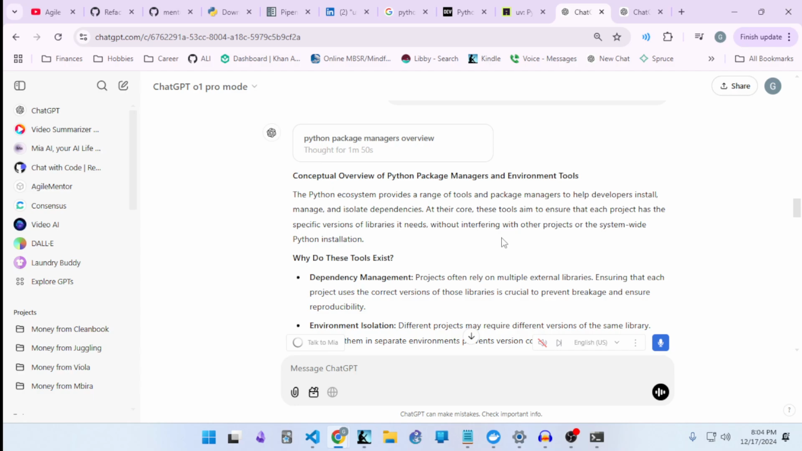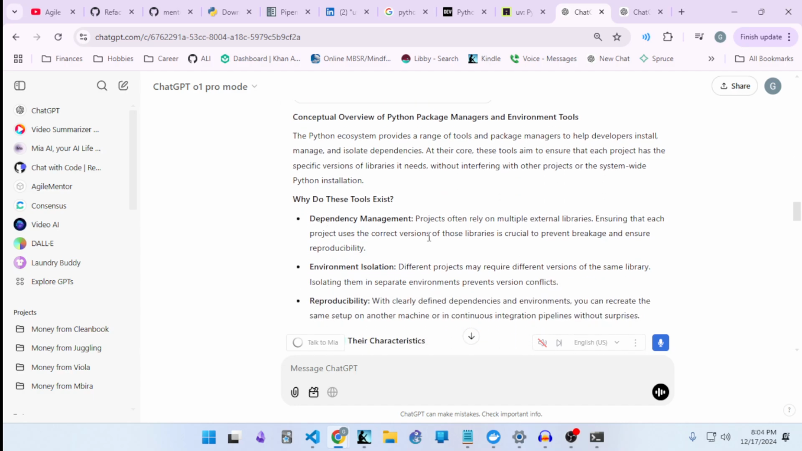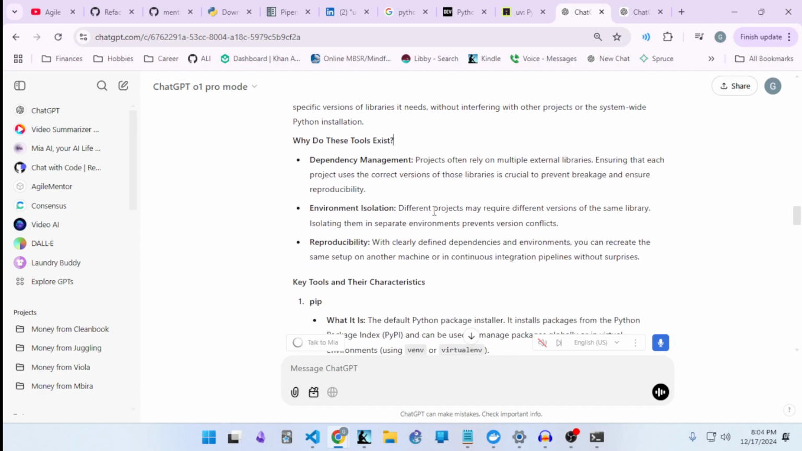So they exist for dependency management, making sure that the project uses the correct versions, environment isolation. Different projects may require different versions of the same library, so isolating them, reproducibility.